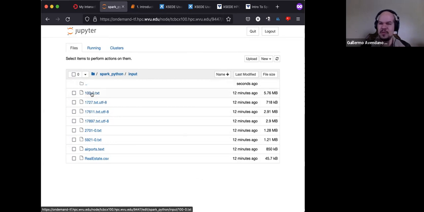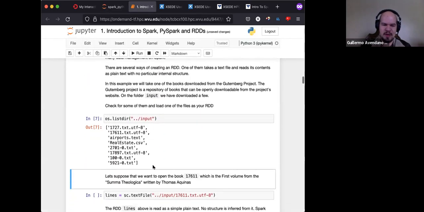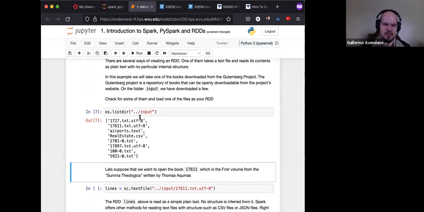But anyway, they have Shakespeare works, and here I have Thomas Aquinas's works, Moby Dick, some big books. I picked a few big books. If you want to explore a different book, feel free to change it and try. So I put those there.